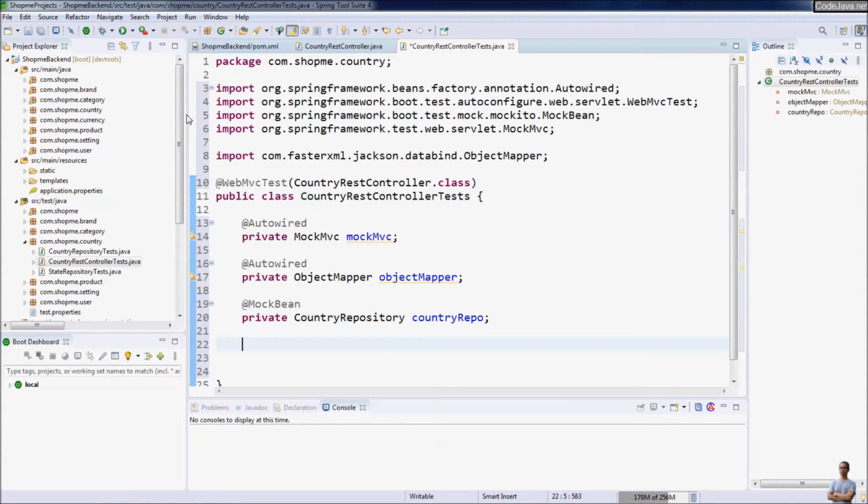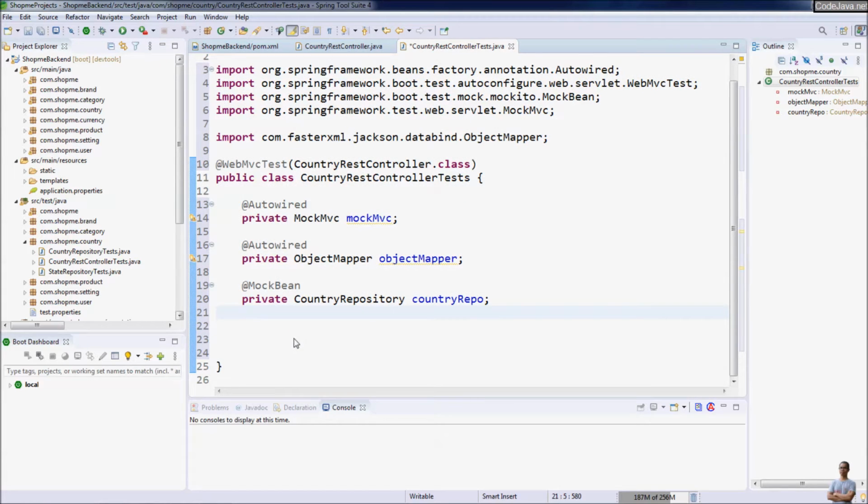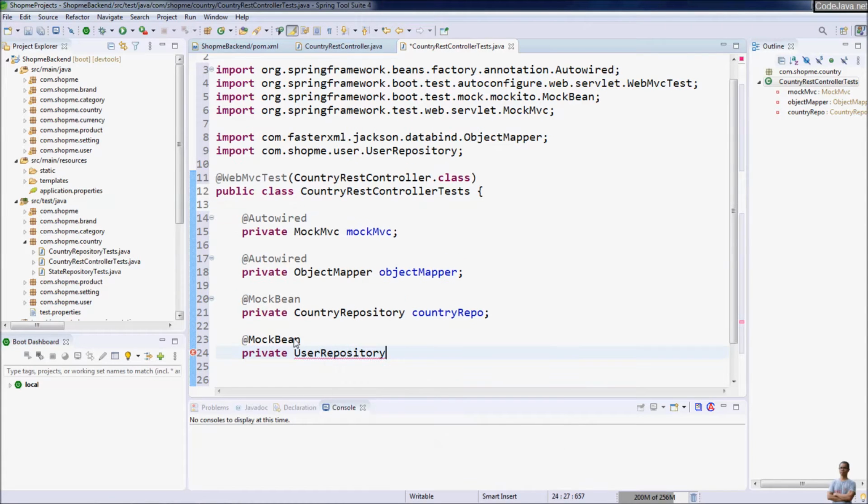Because in this project I'm using Spring Security that depends on the user repository, so I also need to mock the bean for the user repository here. MockBean private UserRepository userRepo.